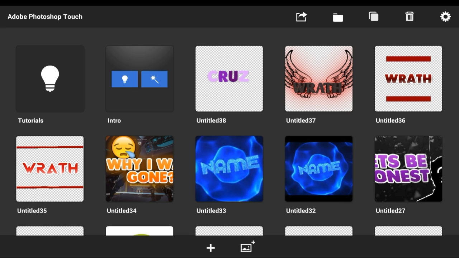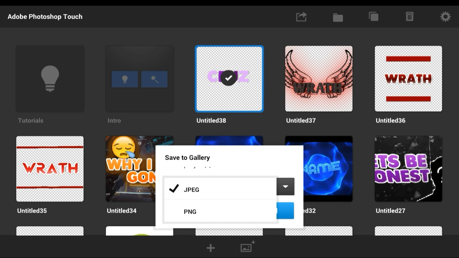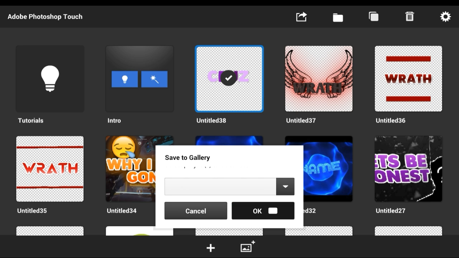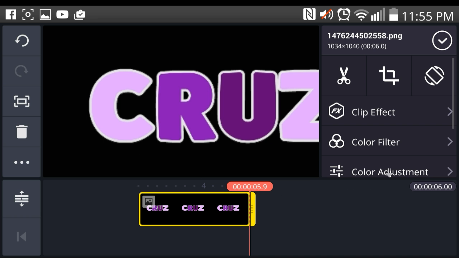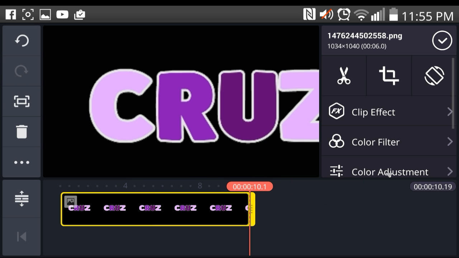Once you guys have done that, now what you guys will need to do is go ahead and save to gallery and tap on the image and go to PNG and press OK. Alright, so for this method, now what you guys will need to do, you guys can use Power Director or KineMaster. For this, I'm using KineMaster so that I won't have the Power Director logo or whatever, the watermark on it. You guys will need to make it at least 10 seconds. It doesn't matter, 9 or 10 seconds. 12 seconds is probably the best, but for now, I'm just going to be using 10 seconds here.